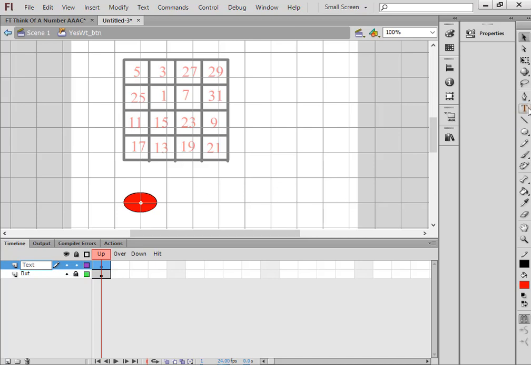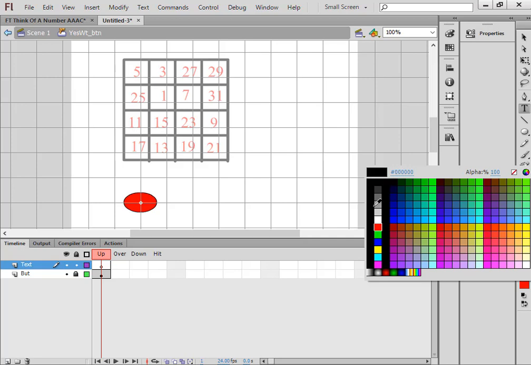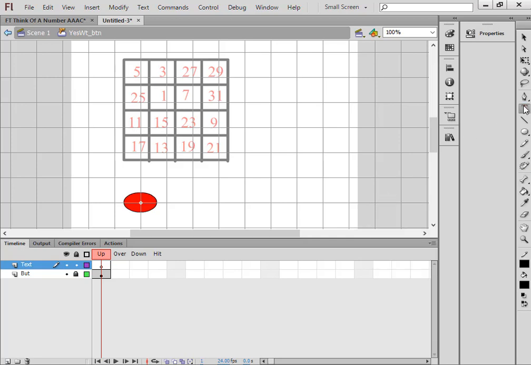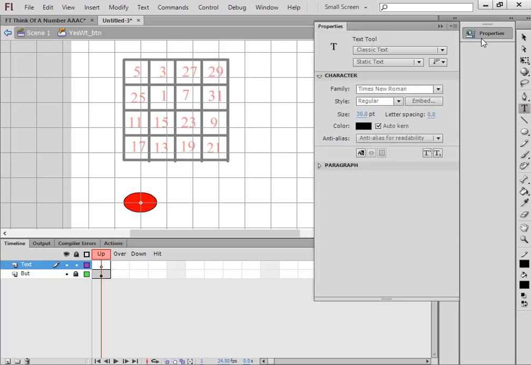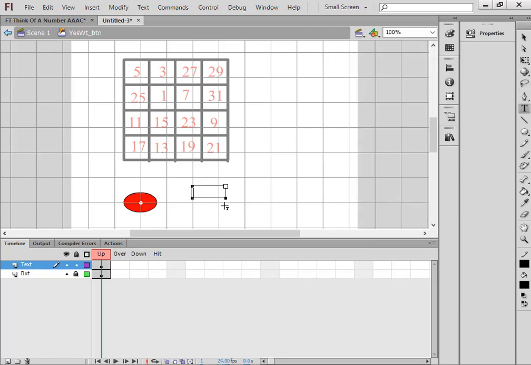Picked up my text tool. I think the fill here is the text tool, so I have to have black for that. Checked my properties. I got my text tool, static text. 30 is too big. Let's go down to 20. There's 18. And write Yes, capital Y-E-S. Pick up your selection tool and drag that into there.